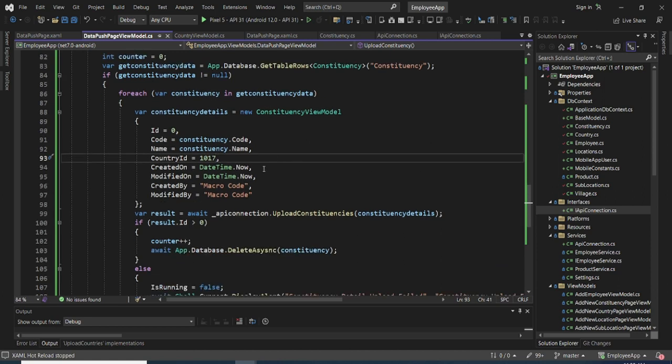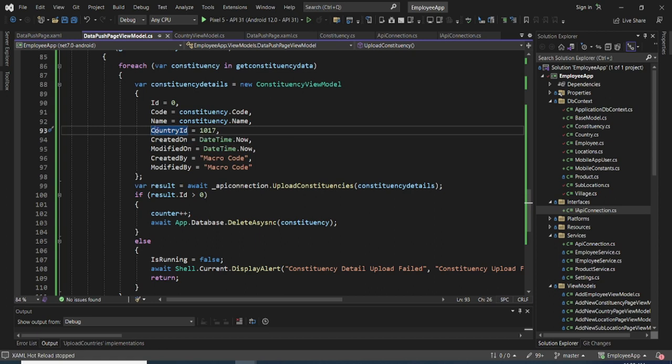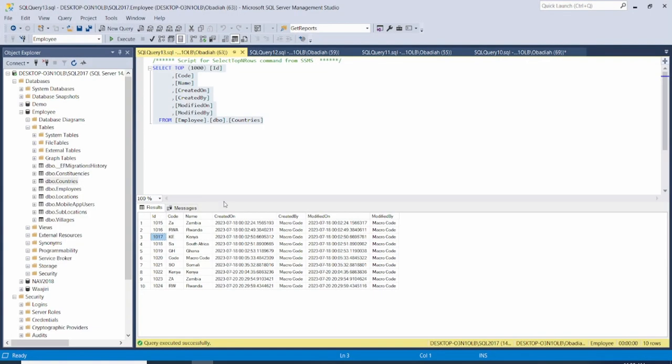We'll be able to see that in our next video, but today I'll just be pushing these, just for testing. I'll provide the ID of the country that we are pushing the data for. Remember, the country is already on our server. I'll be pushing for country Kenya.